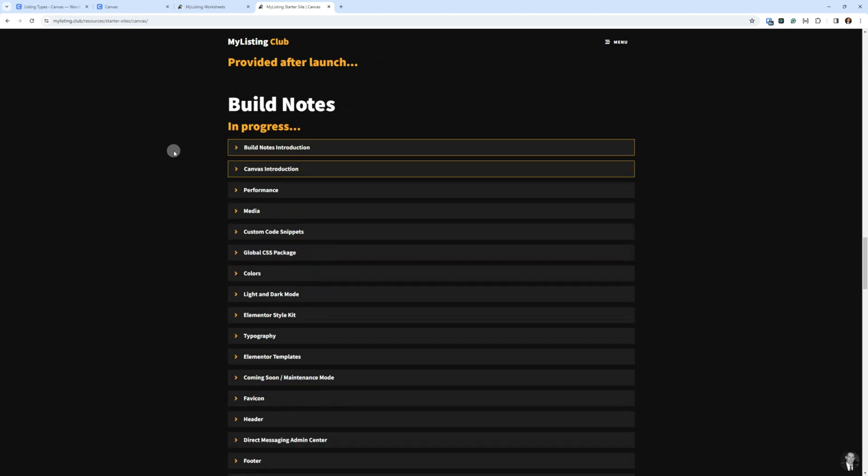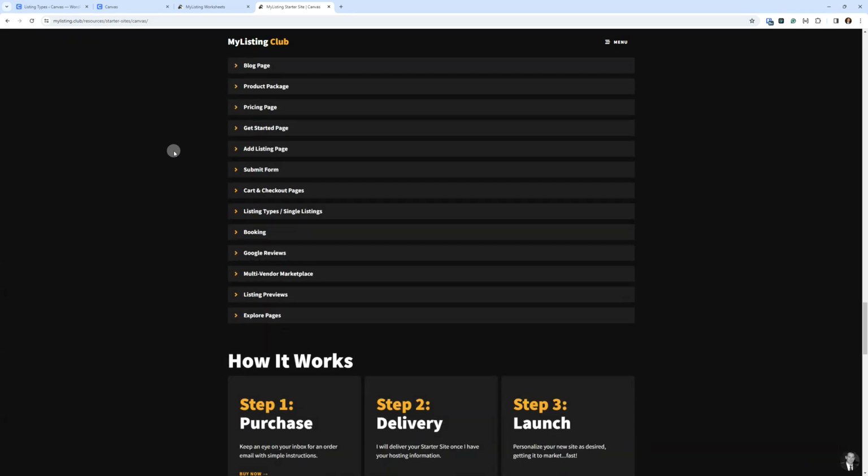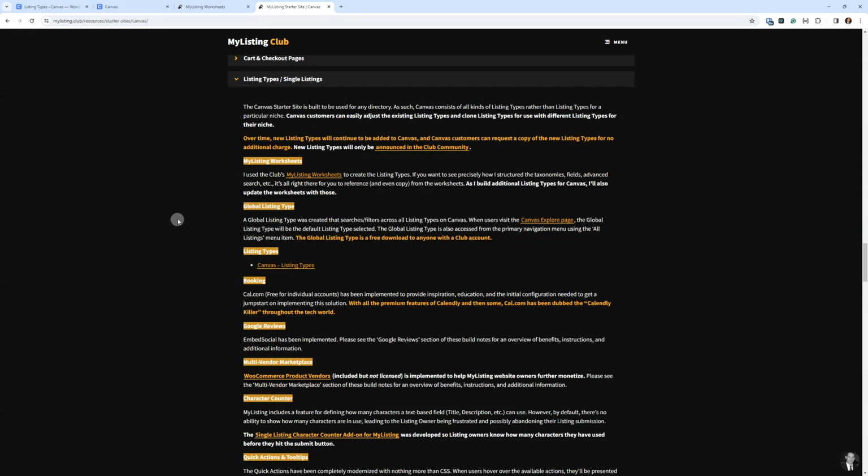We're going to scroll down here to the build notes. I previously had a section earlier today that I was going to call listing types, or a toggle section, whatever you want to call it. I've now combined these. I think it made more sense. So now instead of single listings and listing types being their own little toggle, they are combined. This is only really important if you've been following along and reading the build notes up to this point. Otherwise, don't worry about it.